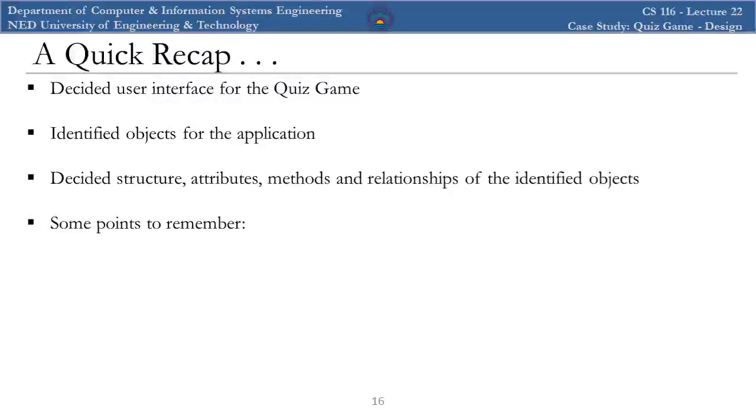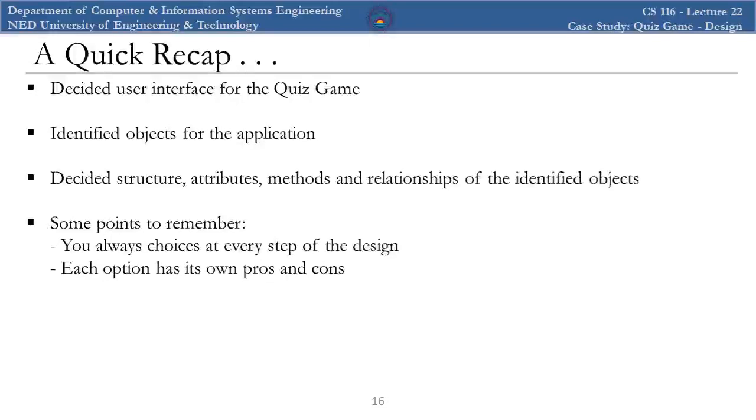Now, there are certain things that I would like you to remember, or note. See, there were choices at every step. So that means there is no definite process for object-oriented design or any programming design. You always have choices at different stages, and each of these choices has its own pros and cons. So this is what I meant by MCQ 16 in quiz 1. There is no definite method to build an application. There are always multiple choices, and the choices that you make make you a good programmer or a bad programmer.